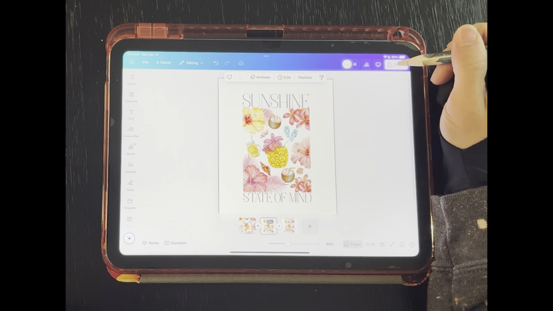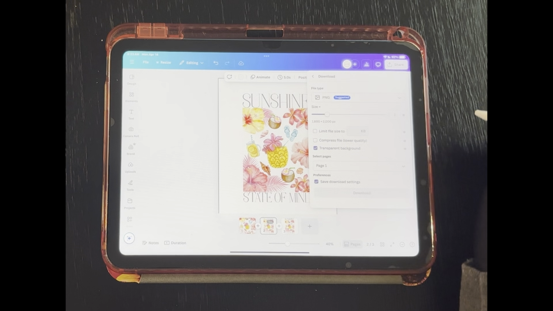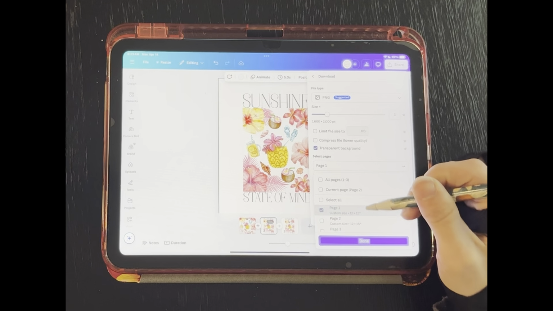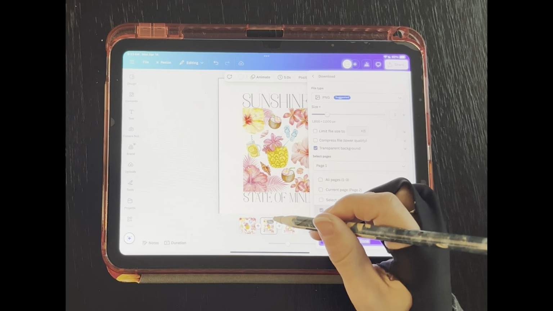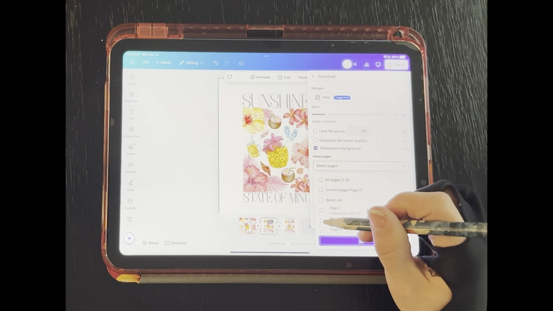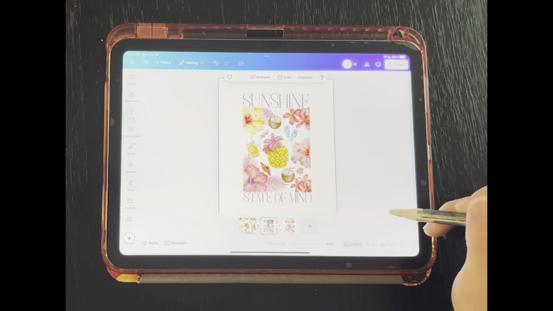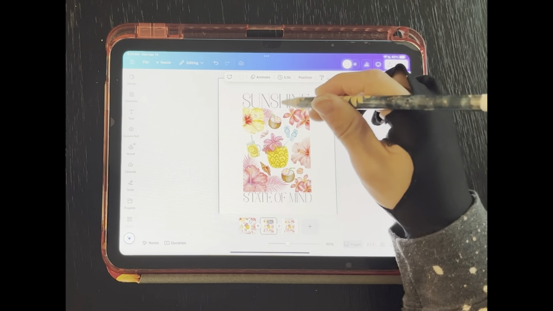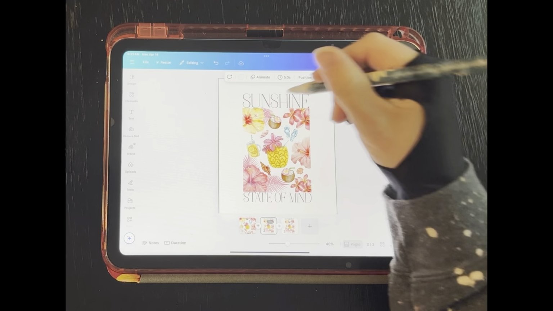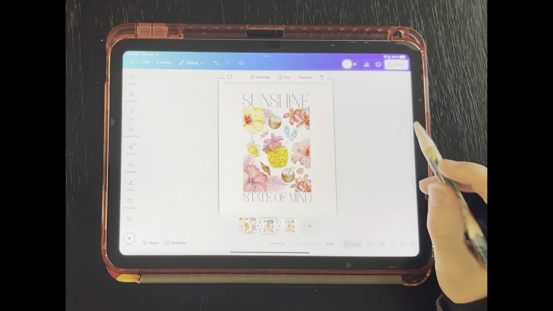Okay, so what you're going to do is hit share. You're going to hit download, transparent background, and it'll show you that you have 2 pages now. You turn off page 1 and download page 2. So make sure you add a new page to upload and bring your design over to the new page. That way you can add your text, okay?